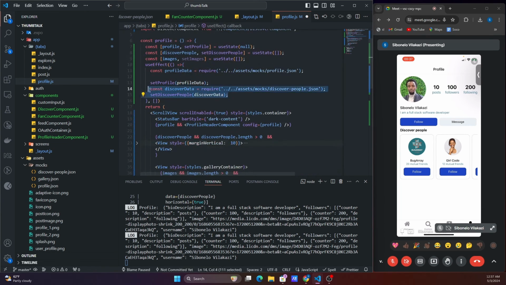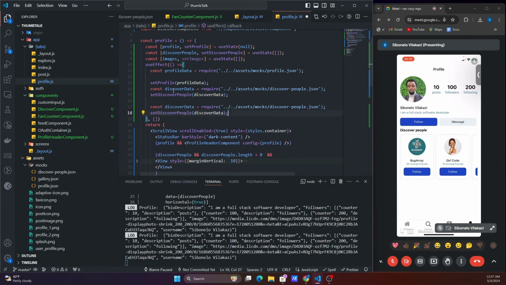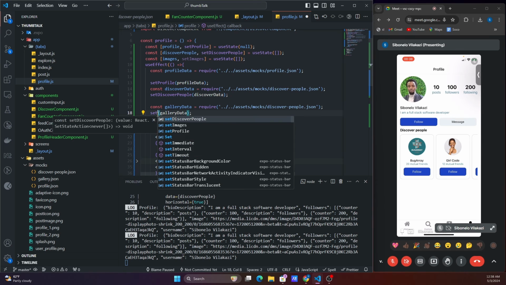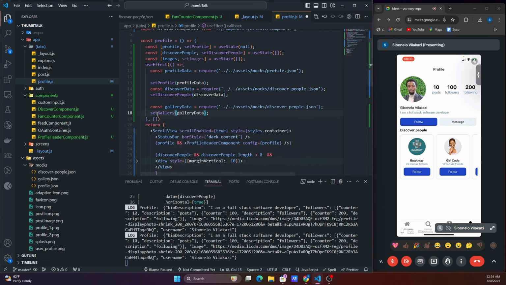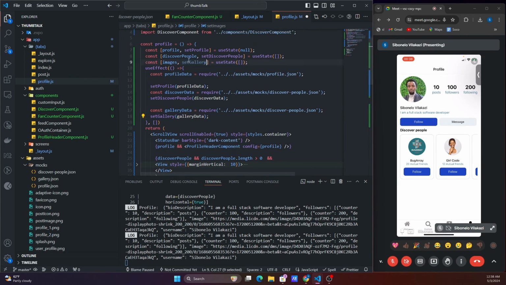Okay. So now over there we can say image data, or we can say gallery data, and then we just say set gallery. We can say this is set gallery, and this should be set to gallery.